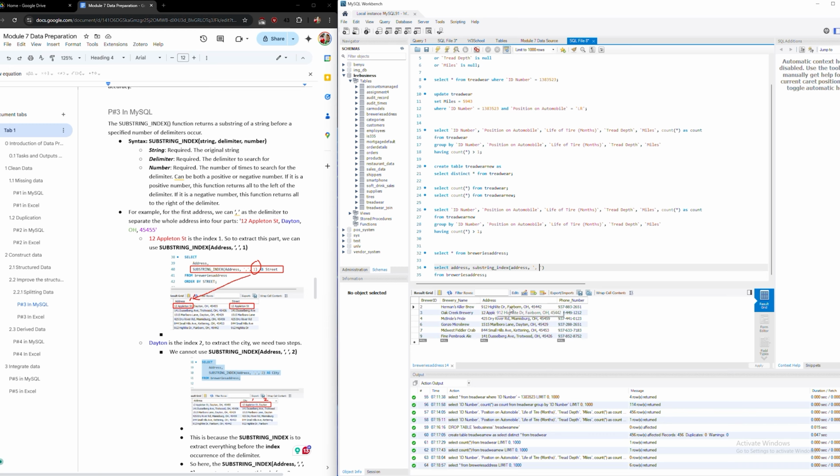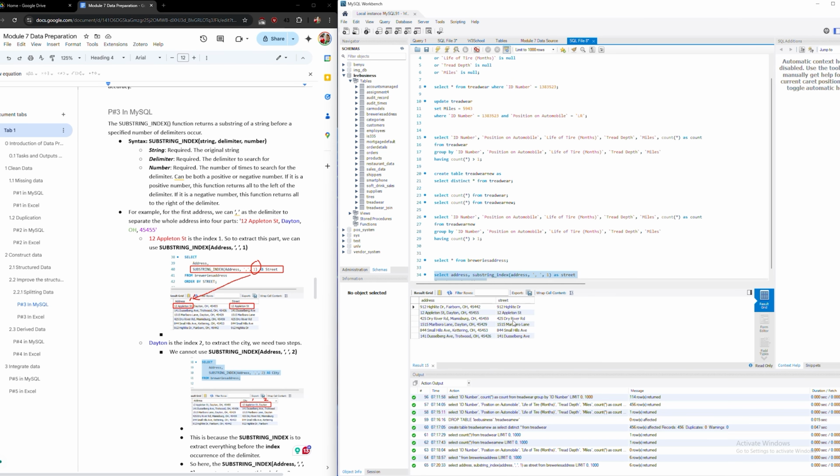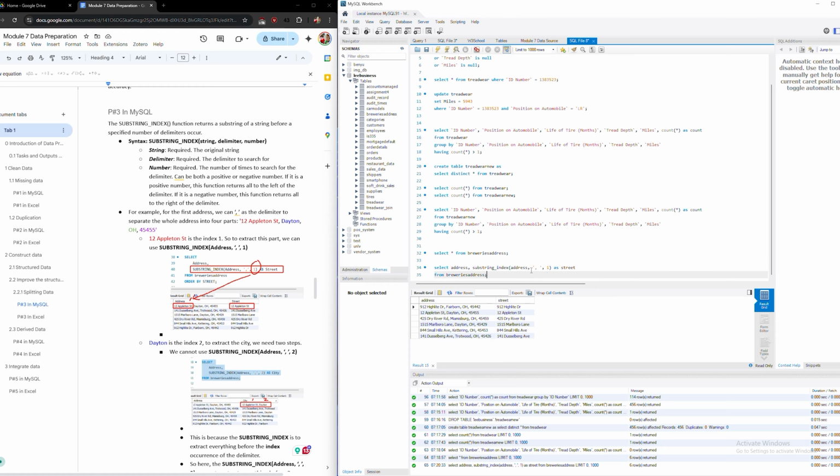There are four parts, including index 1, 2, 3, and 4. And now we can use number 1 to select the first part, which is the index number 1. We put number 1 inside of the structure, and then create it as the street. And now you can see after we execute it, the street has been successfully picked up.